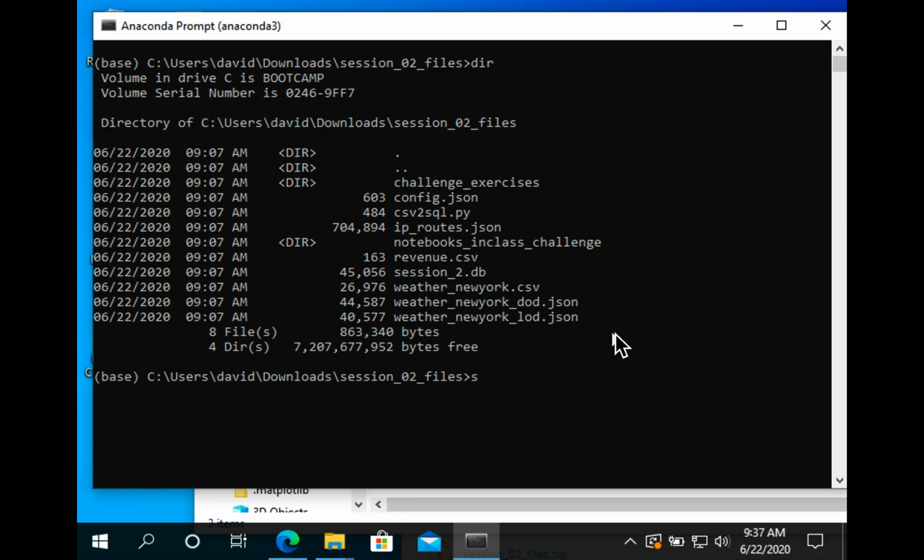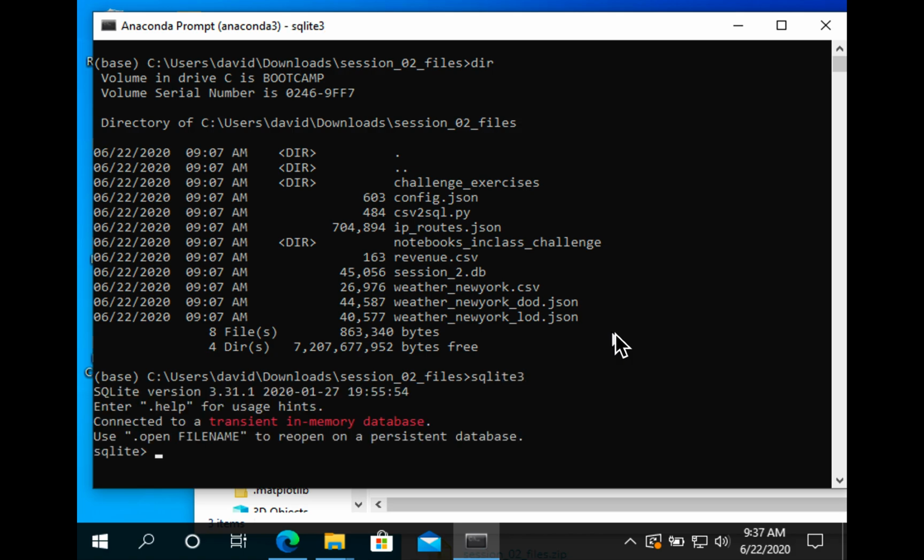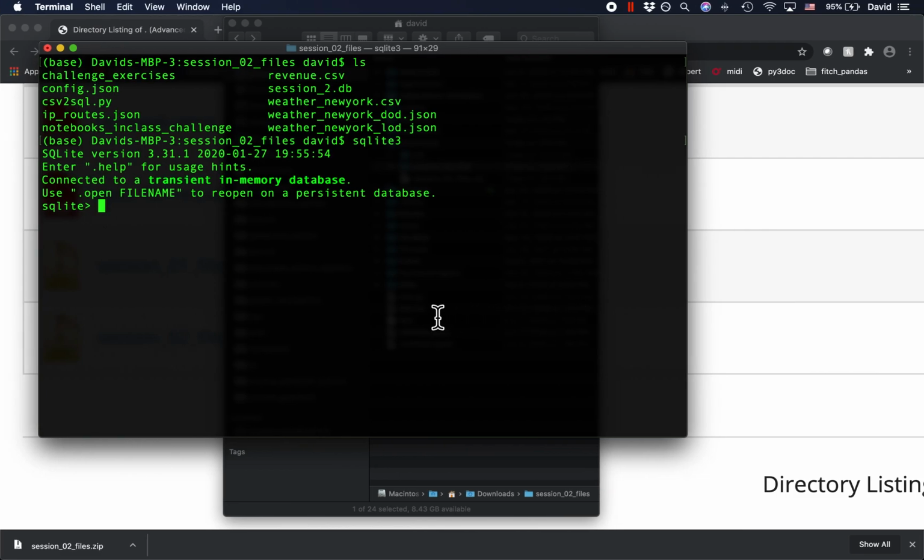I'm going to say Sqlite3, and it starts the Sqlite client. Again, that's also happening here. I used Sqlite3. It should work on the Mac. On the PC, it's important that you be in the Anaconda prompt to see that.